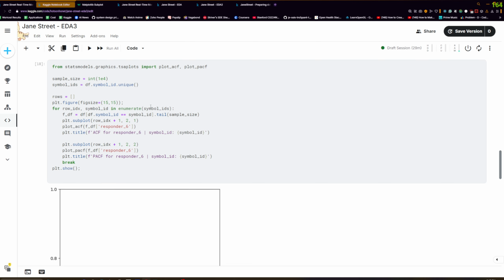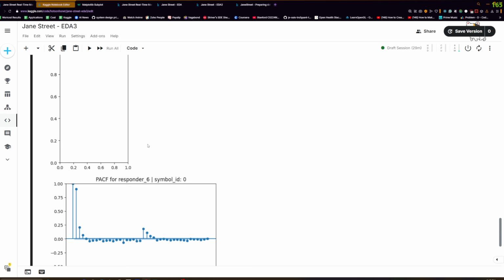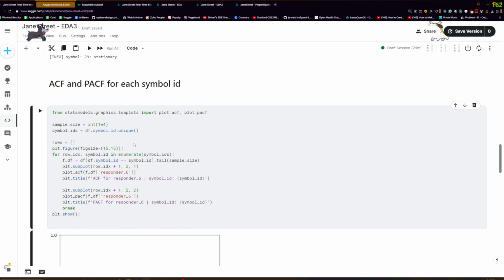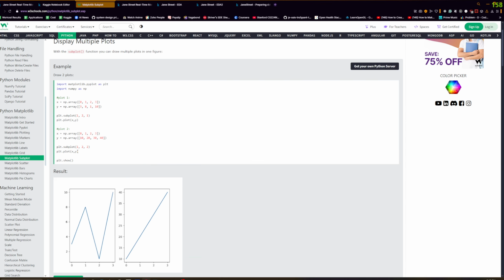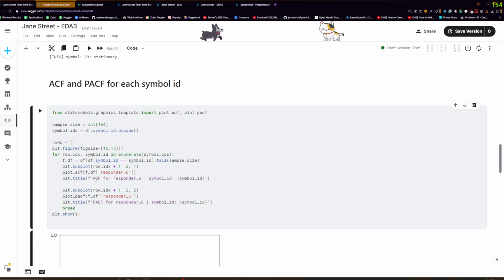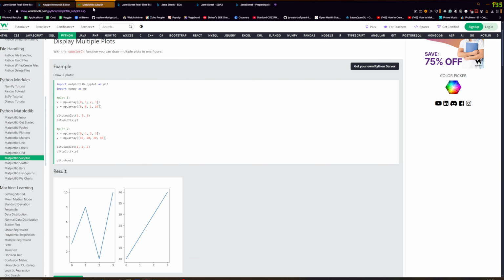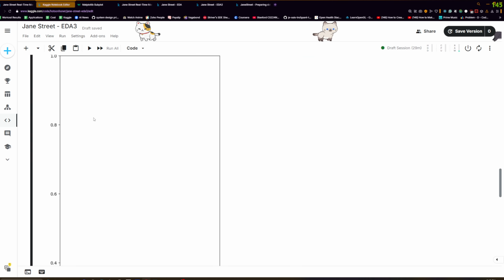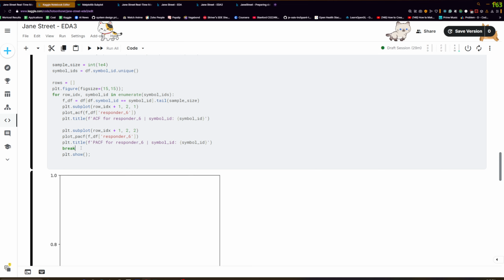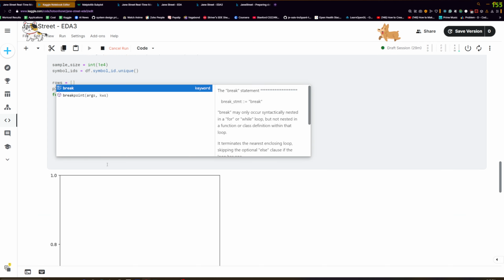Okay, there is row index. I got 2, 2. Where is my ACF going? Is this your logic? Just this, right? Why is it making this much?